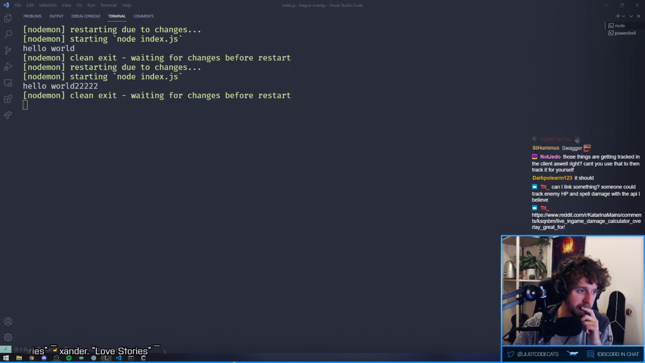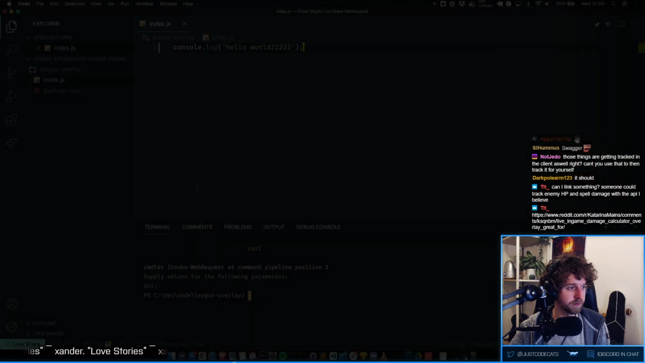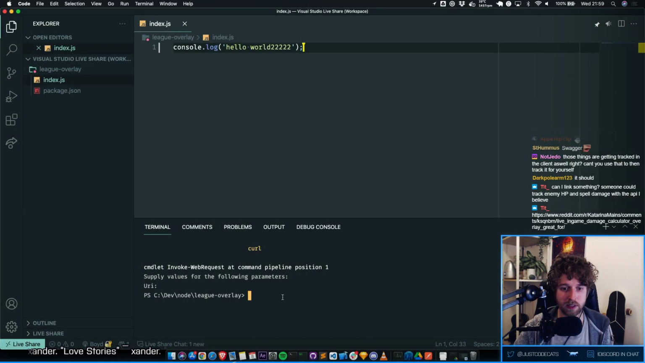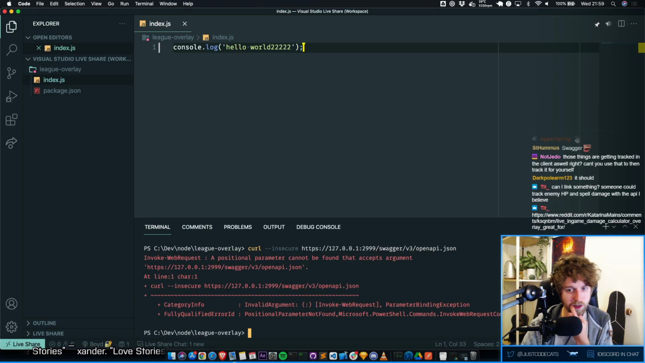Okay, so now the game boots up. Cool. So in the meantime, let's do that curl, huh? Let's see if this works on Windows. Of course not. Why would it be the same? Positional parameter could not be found that accepts arguments. I hate Windows. Wait, what happened to my webcam? My webcam just blew up. Just died. Okay, we're chilling.